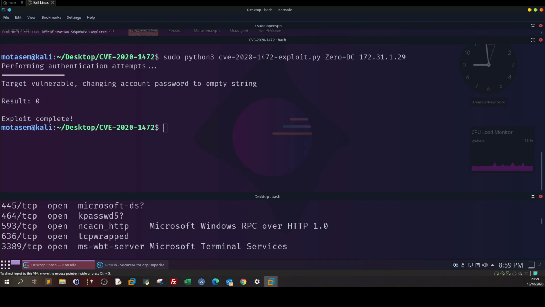So what are we going to do about this? If the target is vulnerable, we're going to exploit that. As you can see, the exploit has already done the exploitation part on our behalf, and it's saying changing account password to empty string. Now the account used on the Active Directory has been reset to an empty string, meaning that the password is now blank.